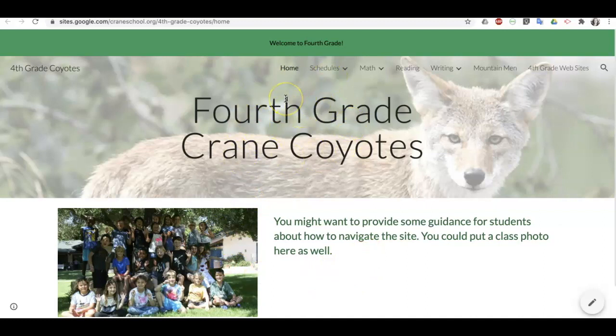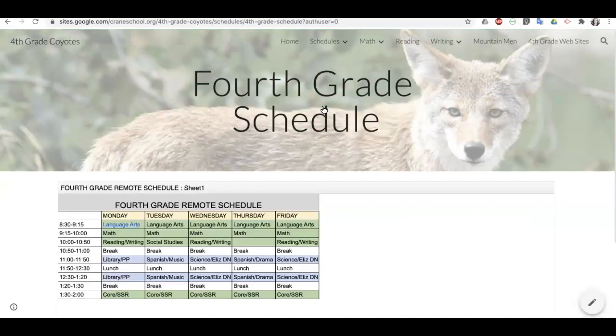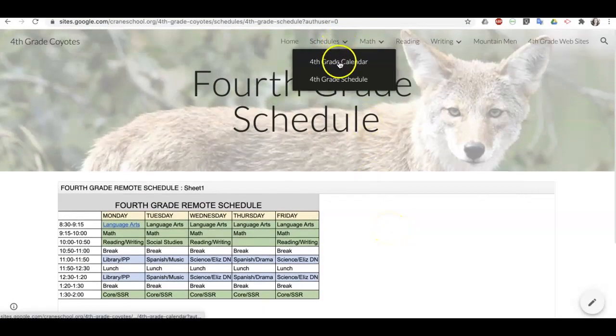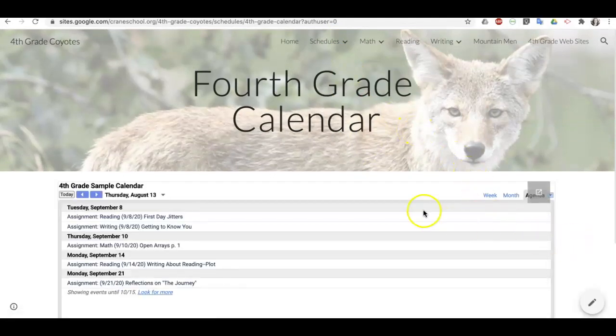I'm just going to walk you through what you could put here, and then I'll give you a quick little tour of how this works. It's pretty simple. I find it pretty easy to use. So here's the home page. You have the ability to set up multiple pages and even sub-pages within that. So if I click on schedules, I can have the 4th grade schedule. So I just have that right there, so it's always there for students to take a peek at. I can put the Google Calendar for my class in there.